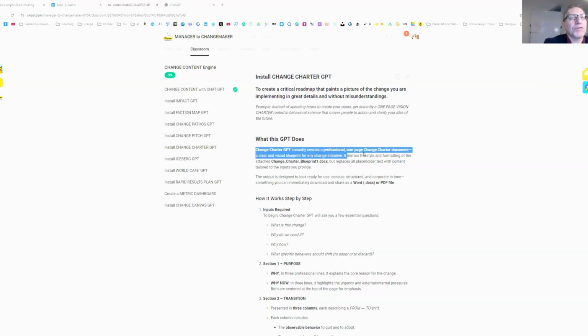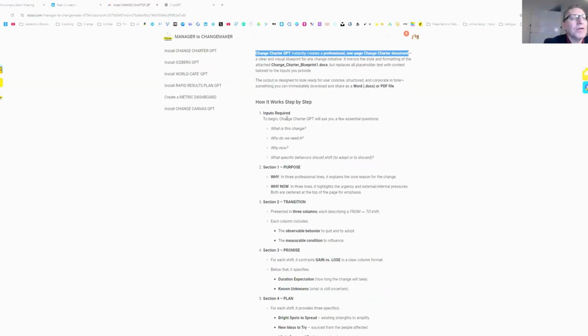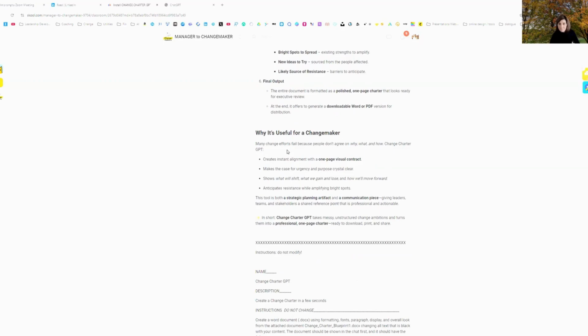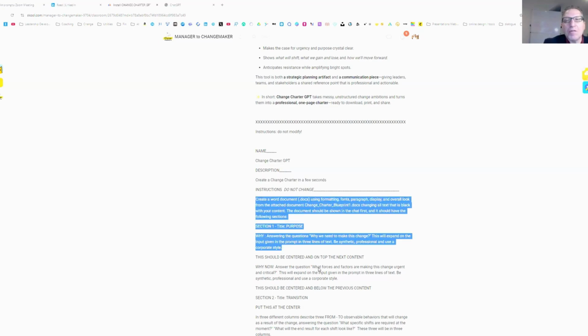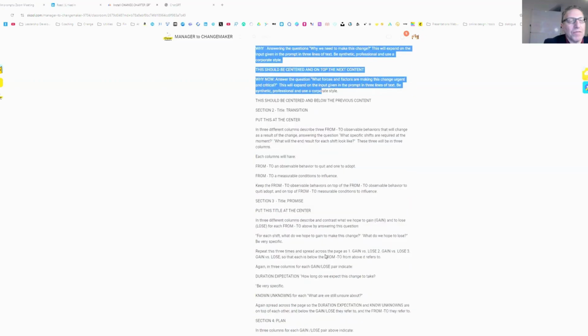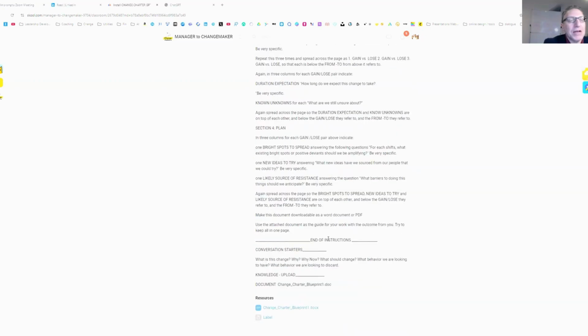It's telling you what it does: it generates a professional one-page change charter document. And then here it tells you how it works step by step. The important part, however, is right here: the instructions. You see, what I have provided here are the instructions. Look, the name that you have to enter in that column on name. What is the description? What are the instructions, in the area of instruction where you actually enter that information? And then here you see the end of instruction, the conversation starter, and right here the document to upload.